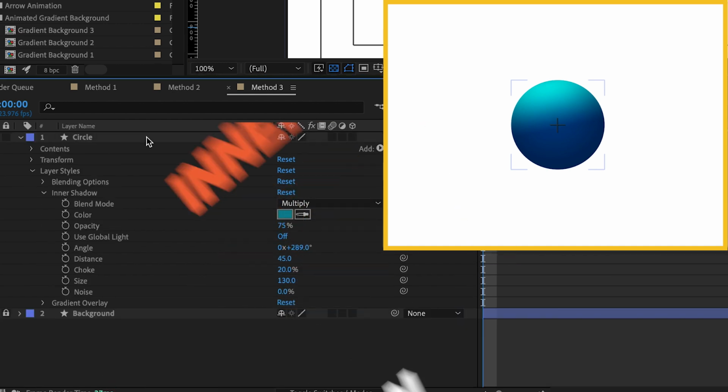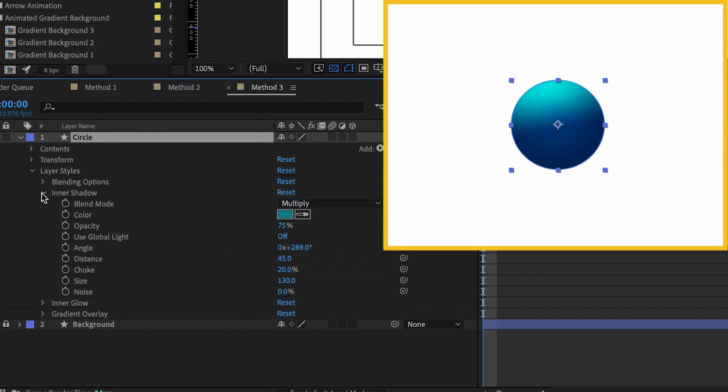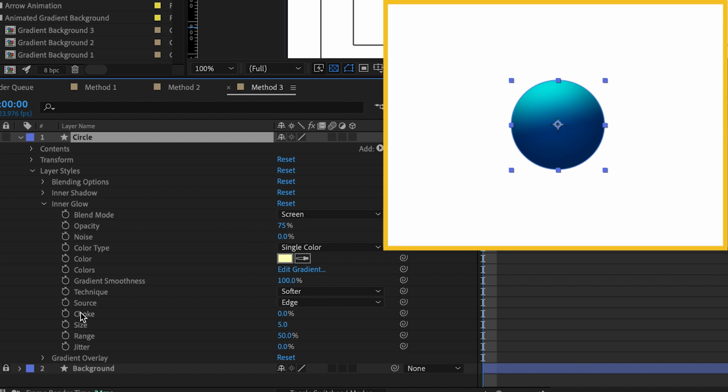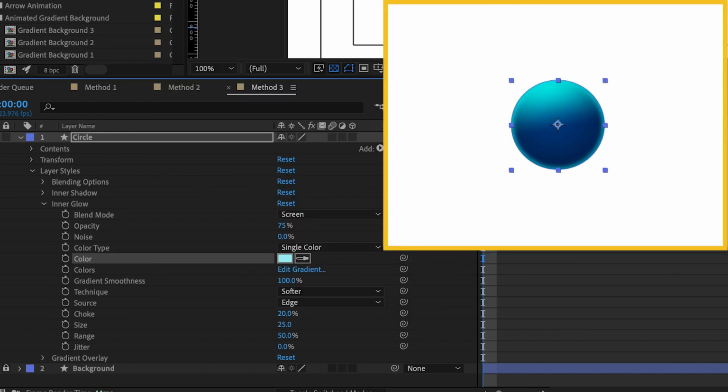Inner Glow. Right-click again, select Layer Styles and choose Inner Glow. Close the inner shadow settings and expand the inner glow options. Adjust the choke to 20% and increase the size. Change the color from pale yellow to light blue for a softer glow. Play with the size until you achieve the desired effect.